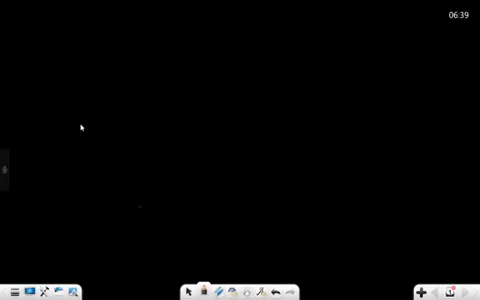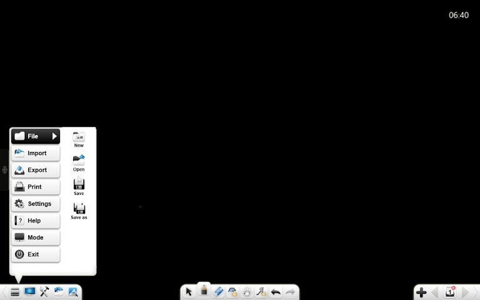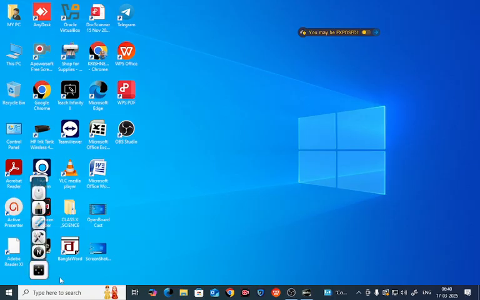Besides that, there are 3 modes here also. You can import any file, export any file, print, settings, help, and their mode. In mode you can switch. There are 3 modes. This is our teaching mode, right? This is the teaching mode, and you can see here this is various. There are 3 modes. This is our preparation mode, and this is what we call normal. And this is the desktop mode.